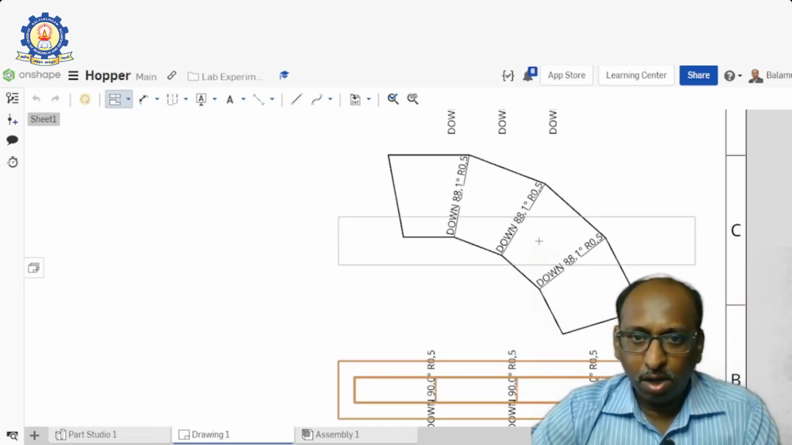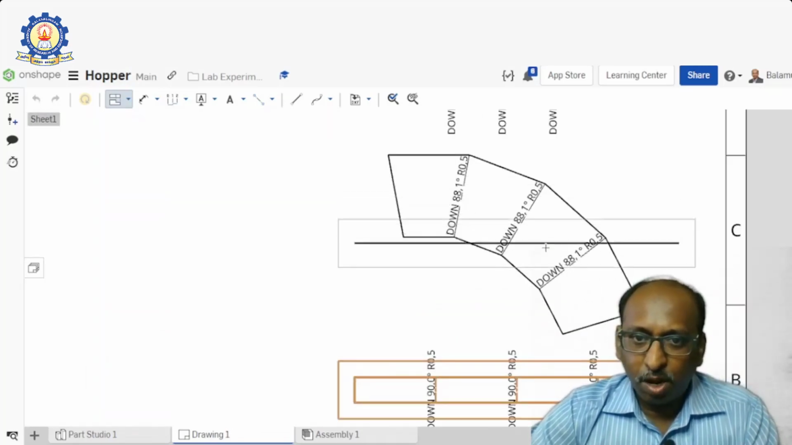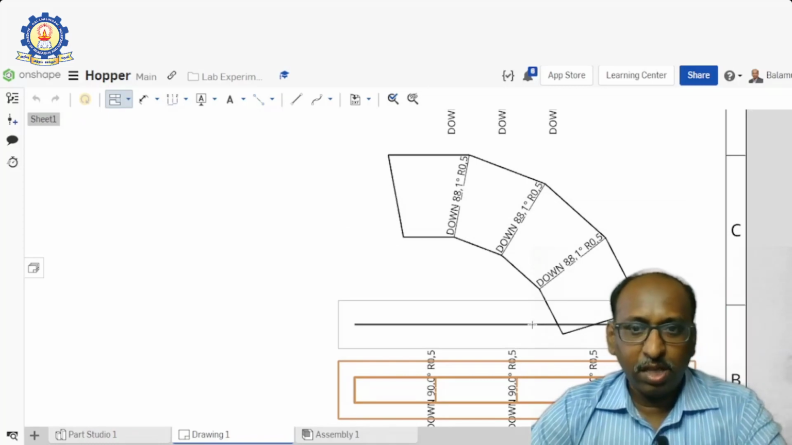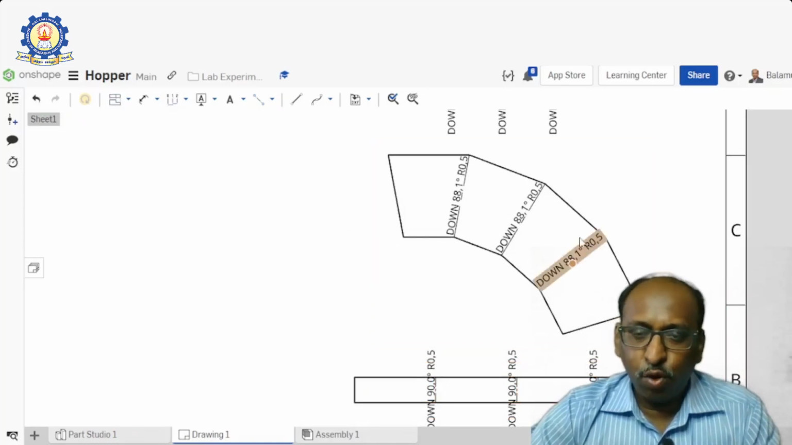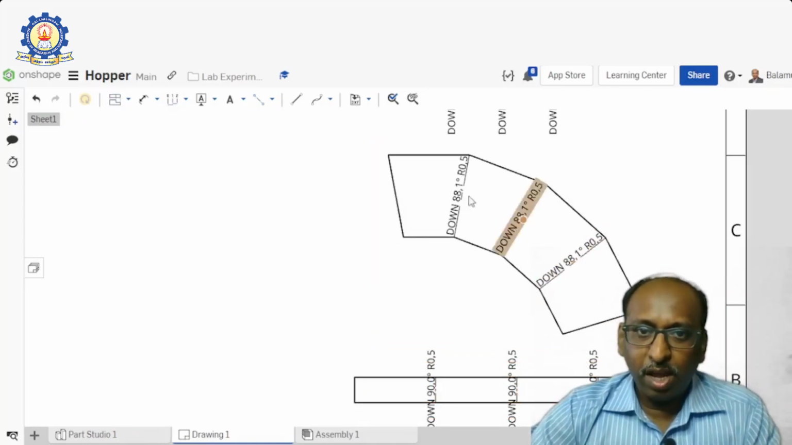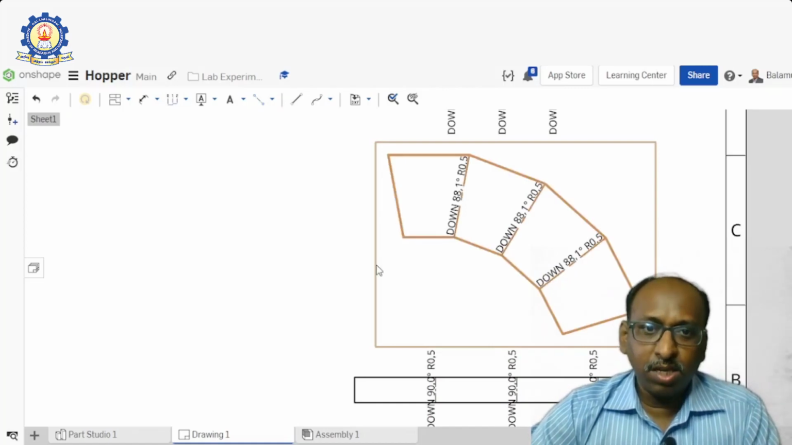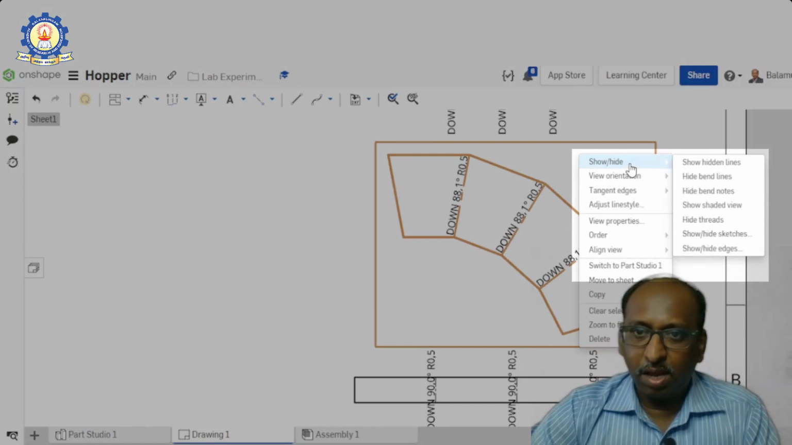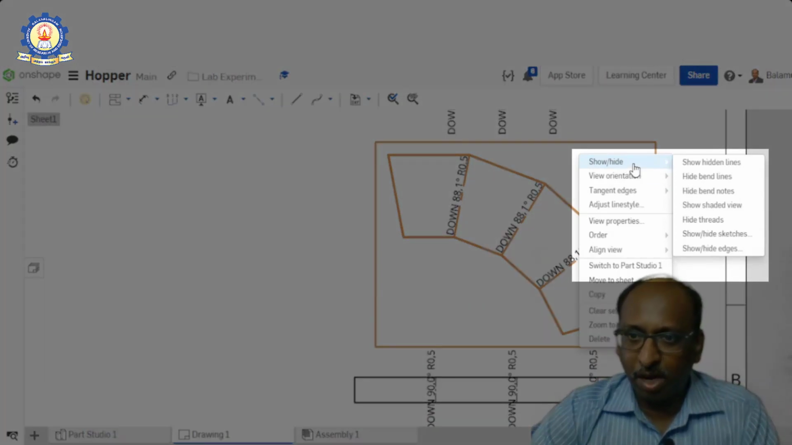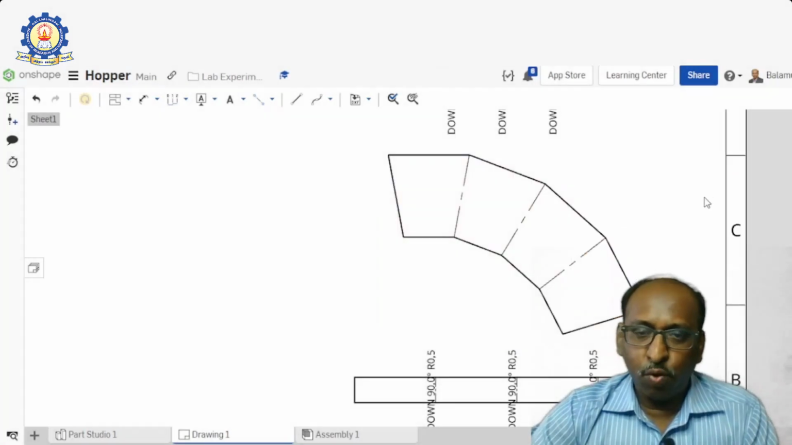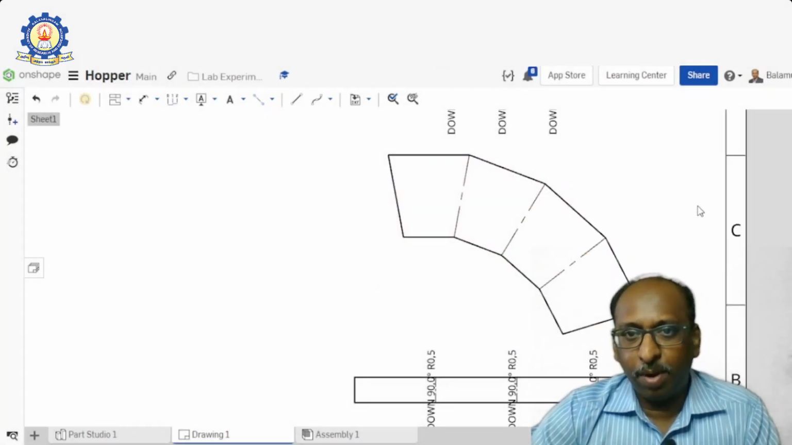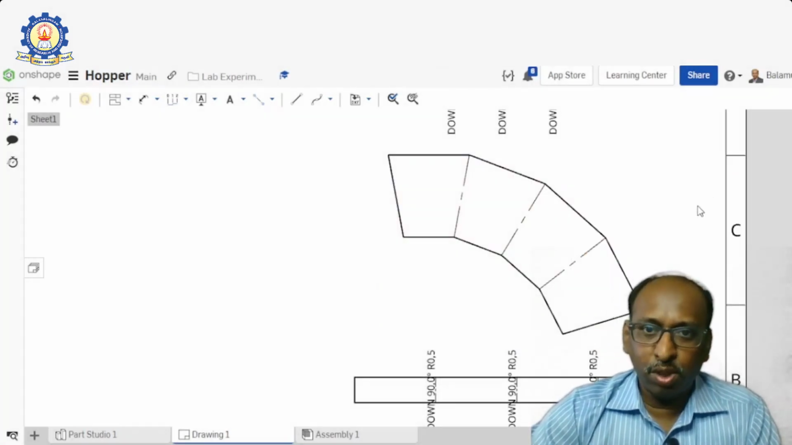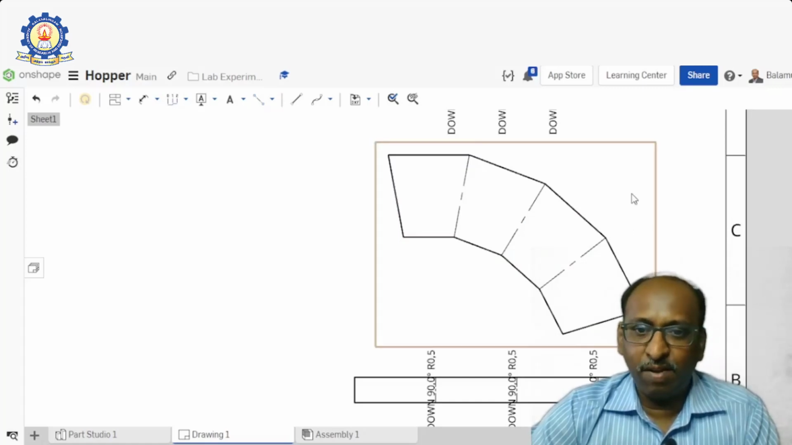If you want these particular portions, then you can keep them. If you don't want the bend notes, you can click on the boundary box, right click over there and click the show or hide button. You can hide the bend notes. If you want to keep them, you can keep them. If you don't want to show the bend notes, you can hide them from there.